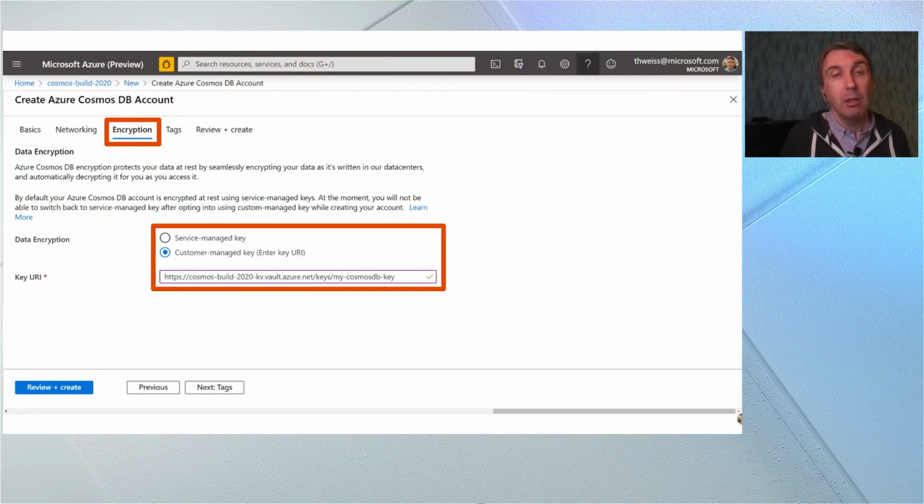But obviously, you can achieve the very same result whenever you are creating an account programmatically using Azure Resource Manager templates, PowerShell, or the Azure CLI.